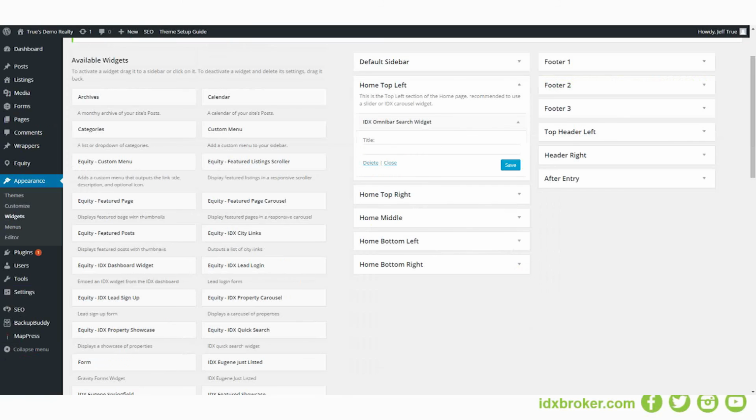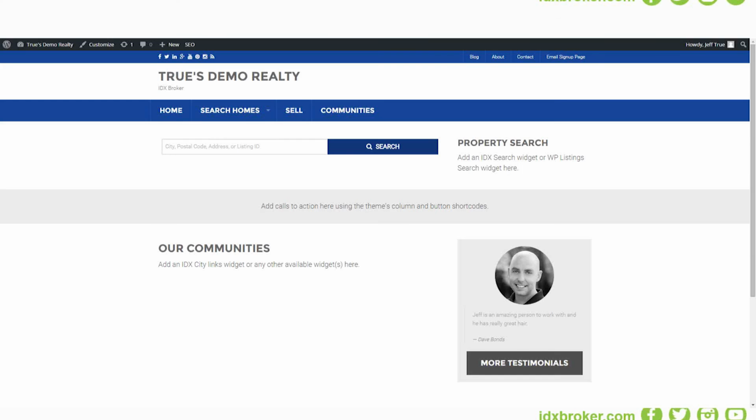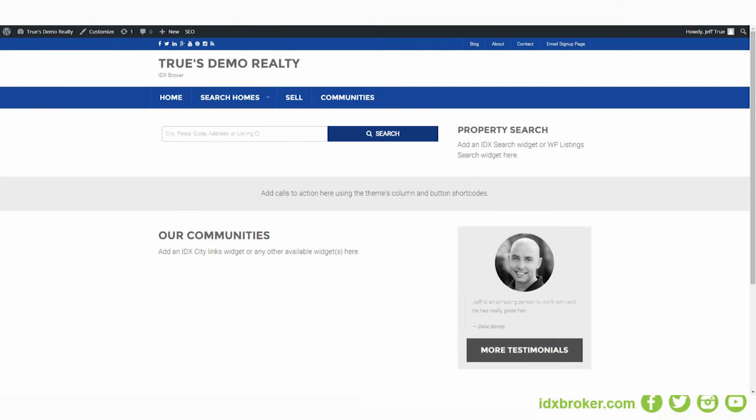Once you do that, up in the top right-hand corner, you're going to see that your widget has been added. Click on Save. And when you refresh that page, it should display your Quick Search widget. Again, you can add city, postal code, address, or listing ID, and it will pull up that specific listing right there or perform that search, depending on what you want to do.